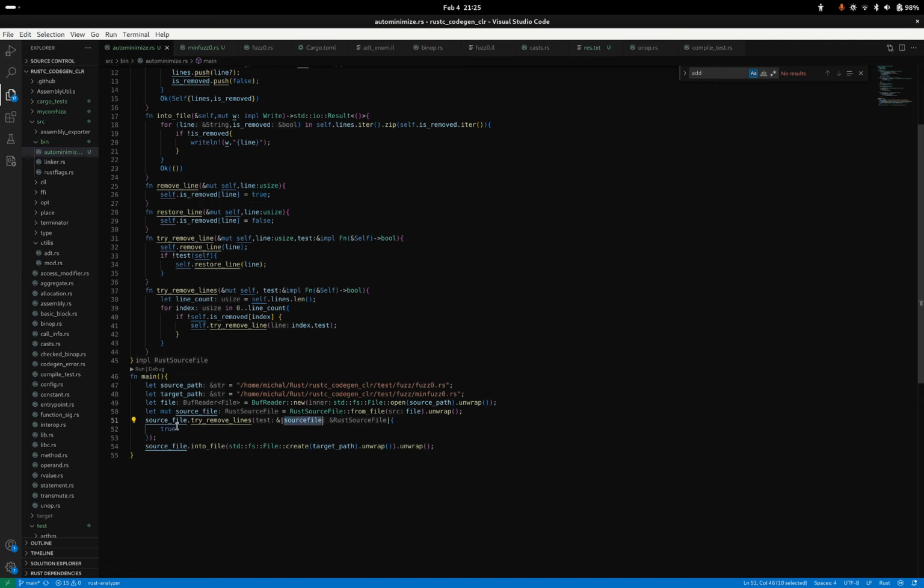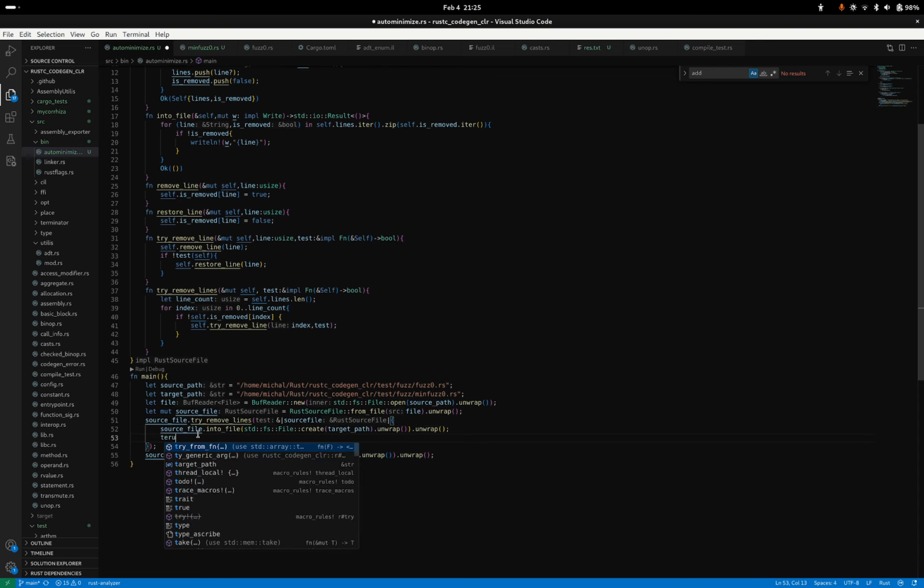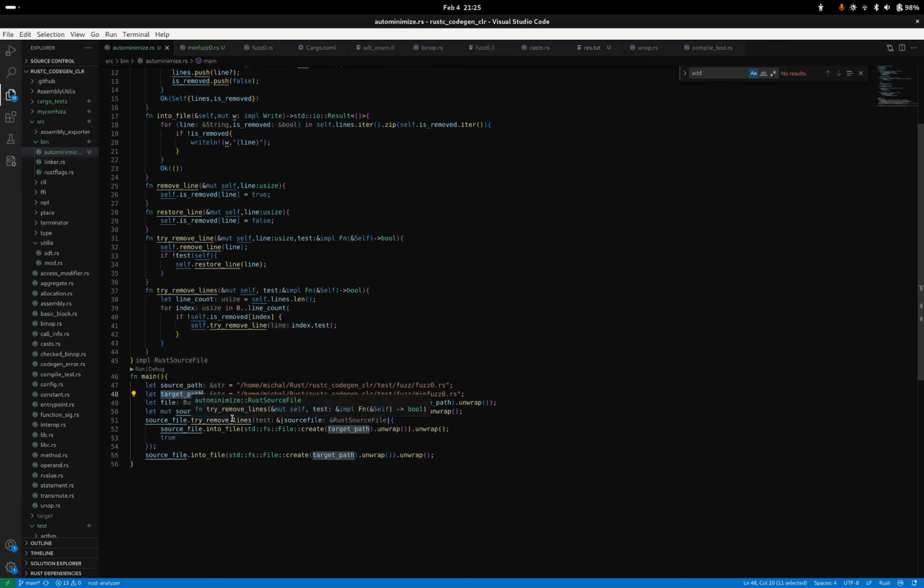So basically, first we'll write this file to the target path, and then we'll invoke the Rust compiler to try and compile this file. If we can compile it, then it means that this line can be removed, and if it can't compile, then it means that this line cannot be removed.